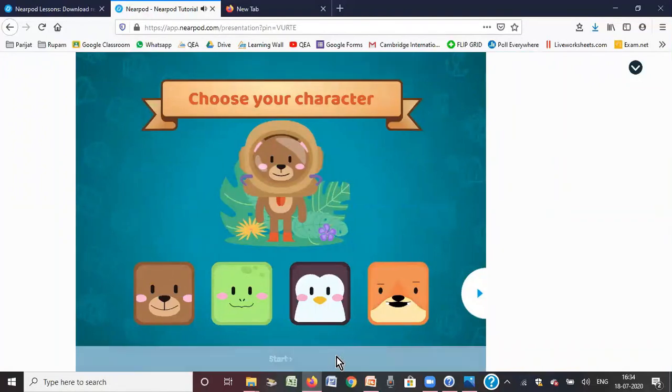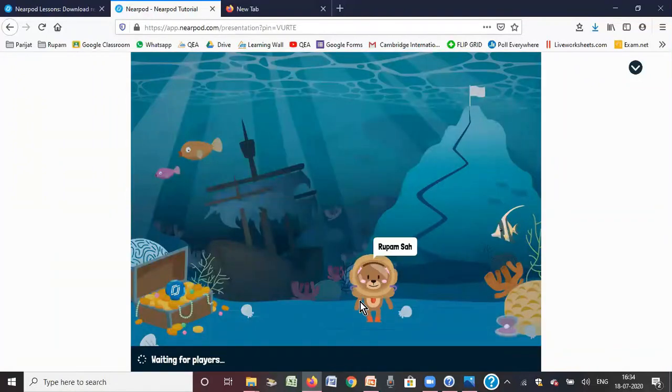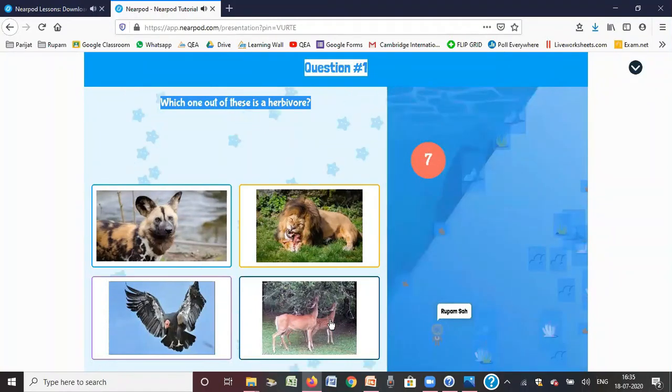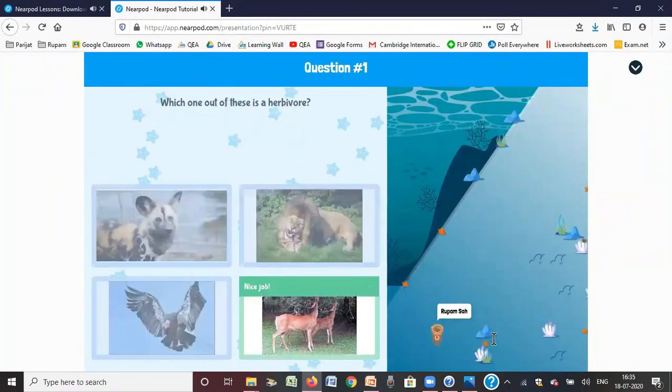Okay, start. So I've already chosen my character. So it will require more players. Now see here, there's a question here: which one out of these is a herbivore, right? Now what I have to do is check out the answer. So if I click this answer, I get a "Nice job."